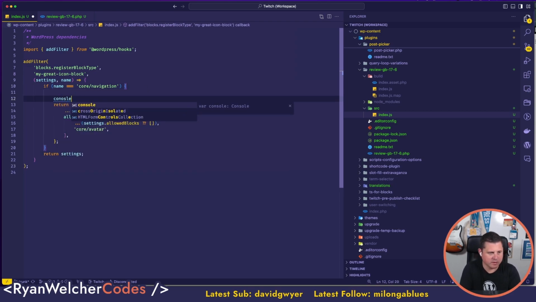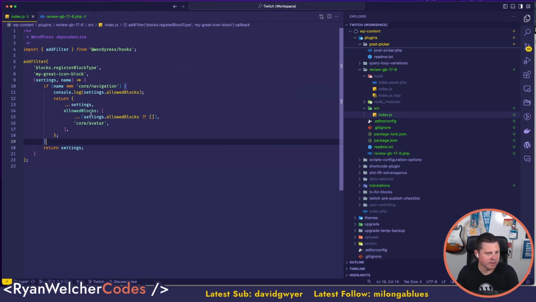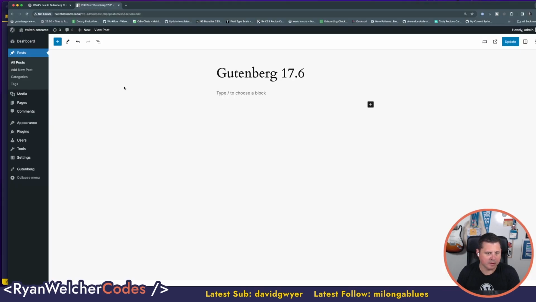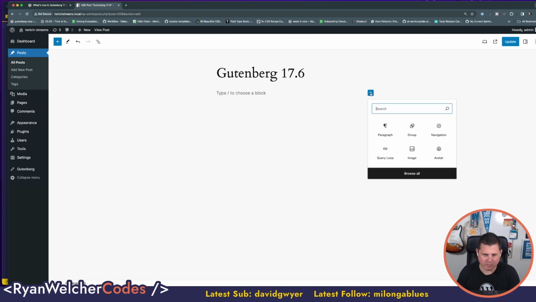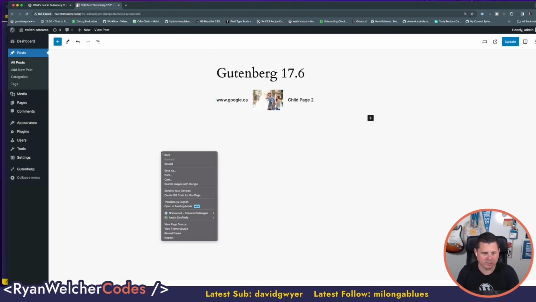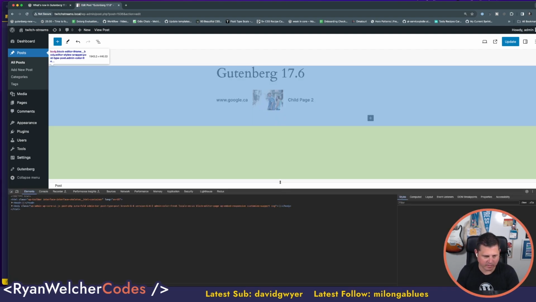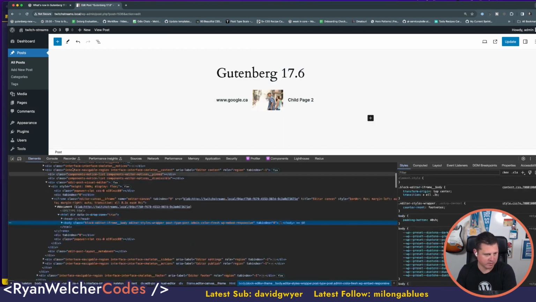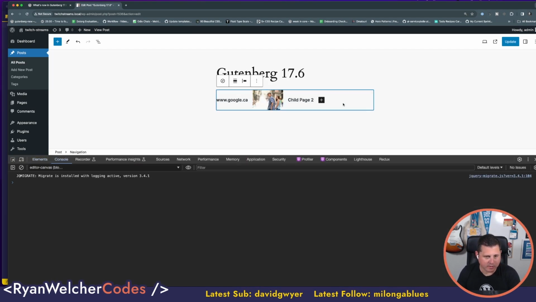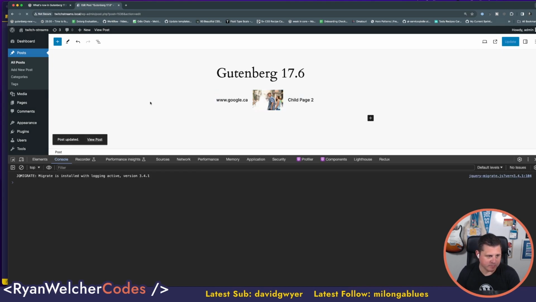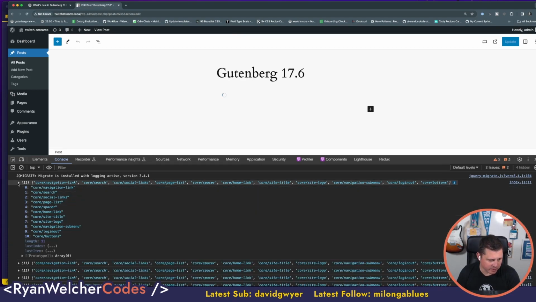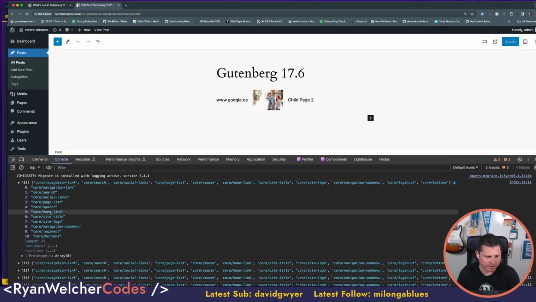There's console.log, settings.allowedBlocks. You can see what's allowed now. And so we just come in here. So I'm just going to go ahead and add a navigation block in here. We'll show it. So if I inspect my thing in here, I'm going to zoom that in because not a single human could probably read that. Let's try this again. Did that not work? Maybe I have it on the wrong hook. I was messing around. There we go. So if you look, these are the allowed blocks that are in there now.